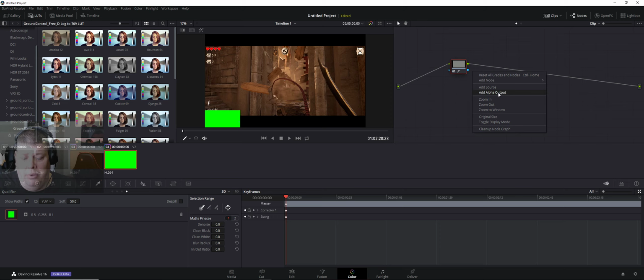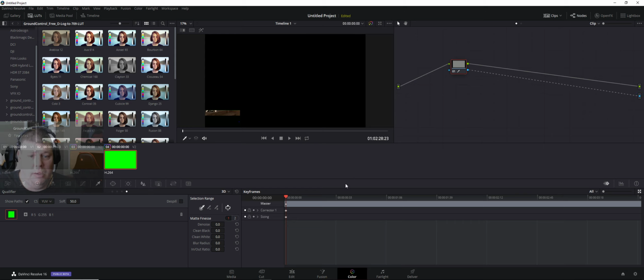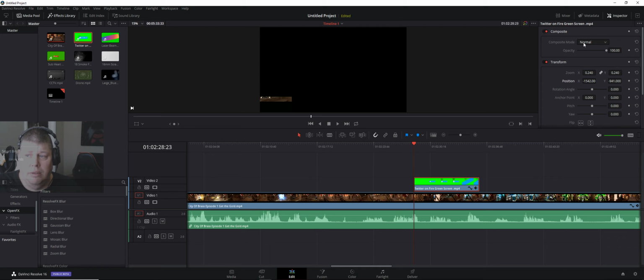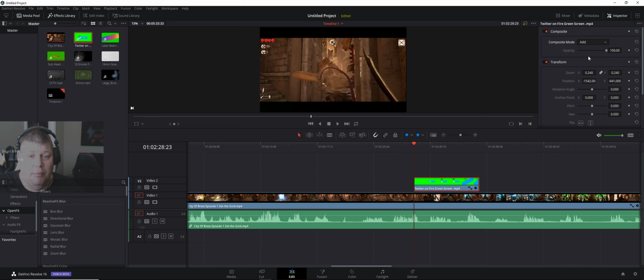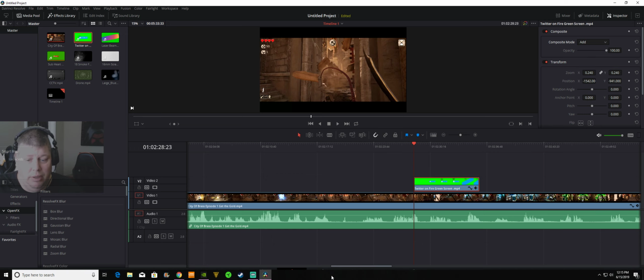Add alpha output. Left click on this blue box right here at the end. Drag it to the blue circle. Bang. Now see, the reason why all this went black is way back over here in the edit. Composite mode is still on normal. I did it on purpose because I want to show you why you need to change it to add. When we change it to add, it does this. Bing. Look at there.